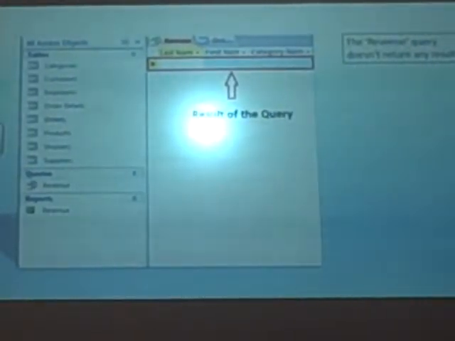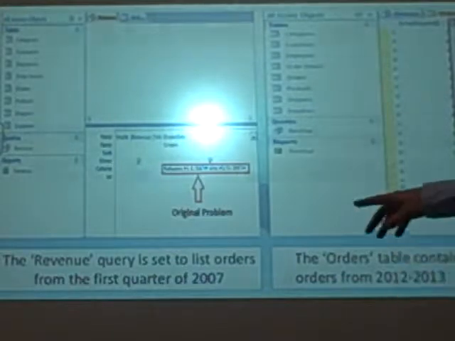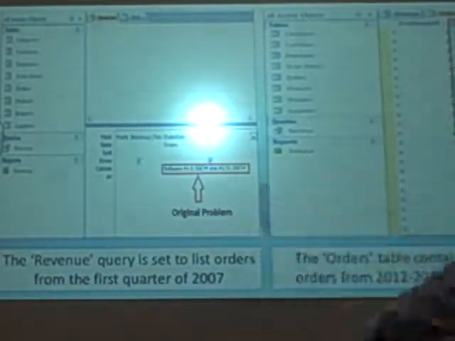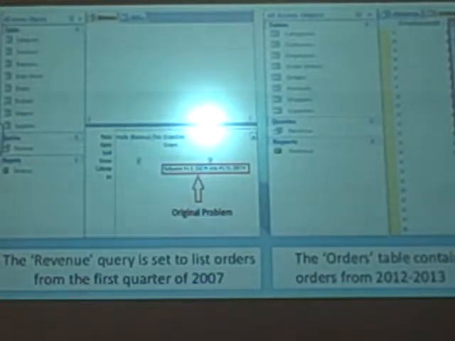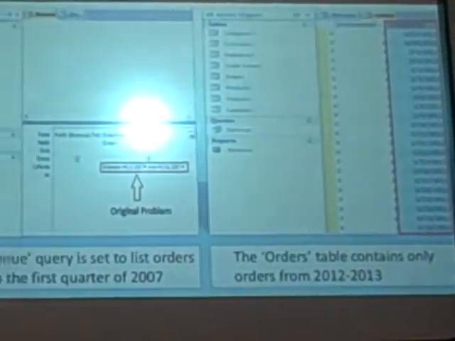So the mission is to solve the criteria of the revenue query, which will list the employees' revenue for orders dated in the first quarter of 2012. And this is the original problem, where the date said 2007, and as you can see, the tables contain orders from 2012 and 2013.